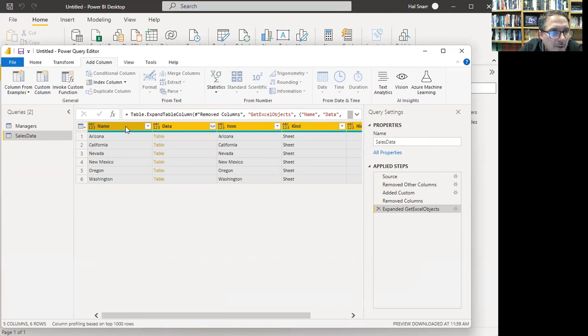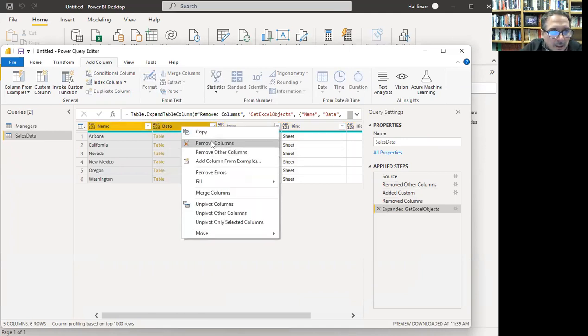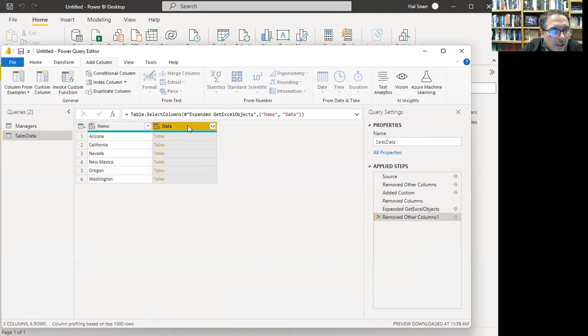Oh, there we go. All right, cool. Next we want to keep the name and the data and get rid of everything else, so we right click, remove other columns. This is our data column, and these are the names of the worksheets. Remember I showed you the New Mexico worksheet name at the bottom of Excel? These are the names of each worksheet.